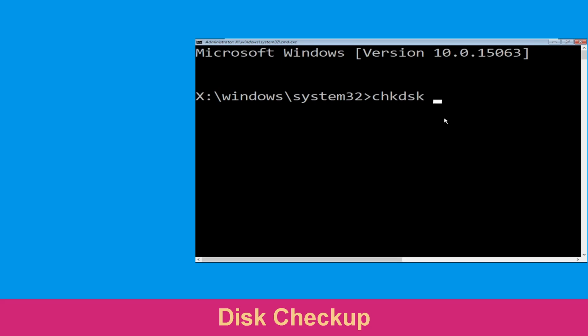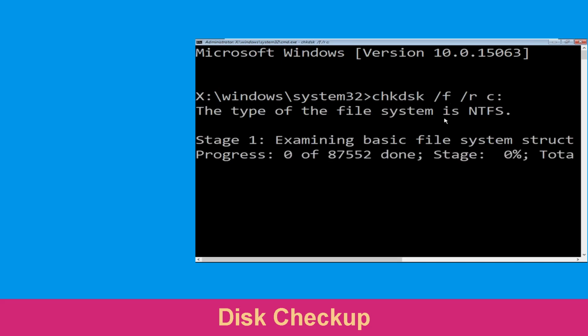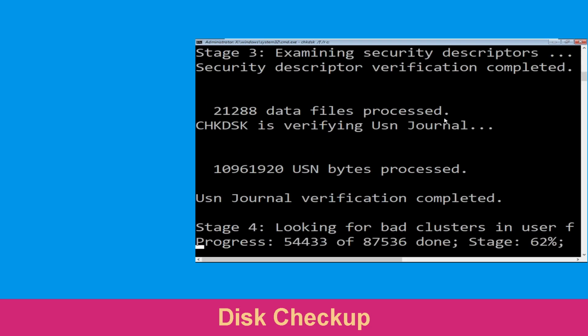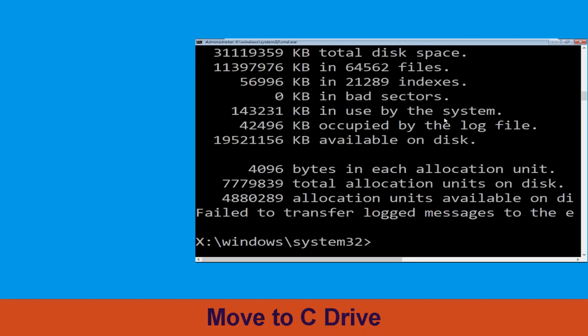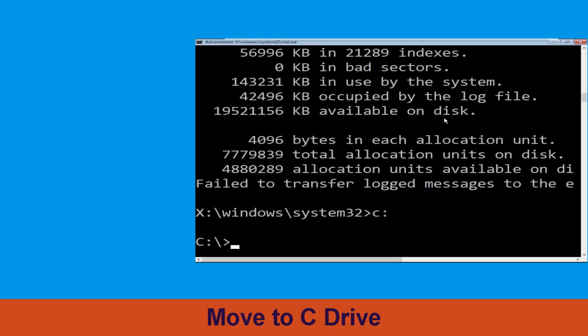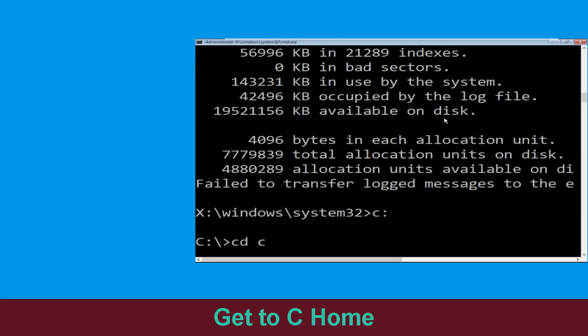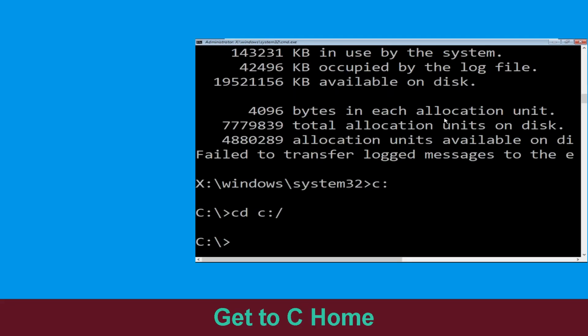Type chkdsk /f /r and hit enter to execute this command. Now type C: and hit enter. Now we need to type cd space C: / and hit enter to execute.